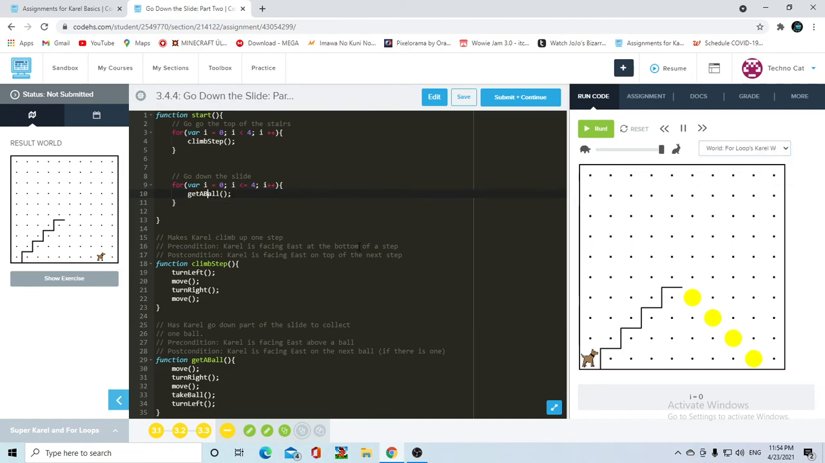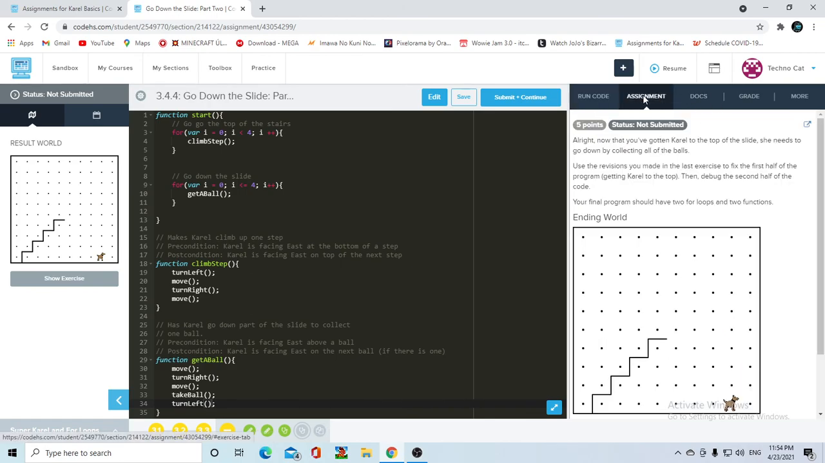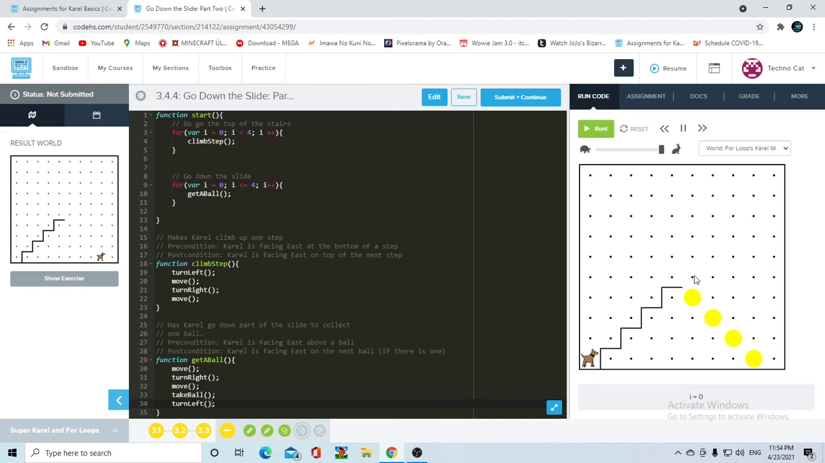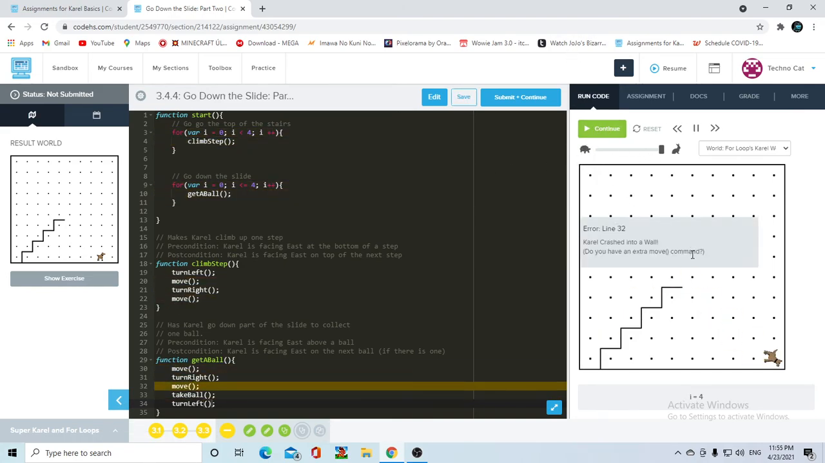So first let's correct the easy stuff. So it's not even get ball. Oh wait, it is. Never mind. That is a function down here. Is she even supposed to take? Yeah, she's supposed to take the balls. Okay, so she needs to turn. Okay, let's try to see what happens. Okay, she crashes against the wall again.